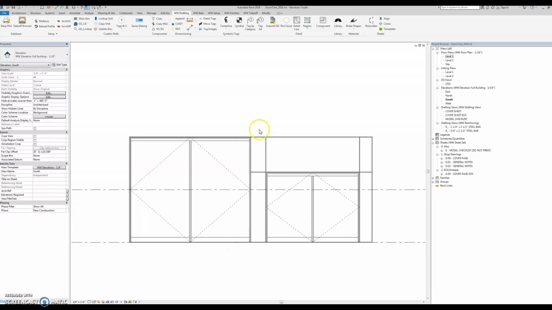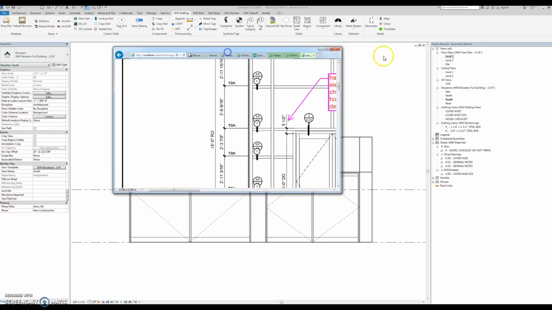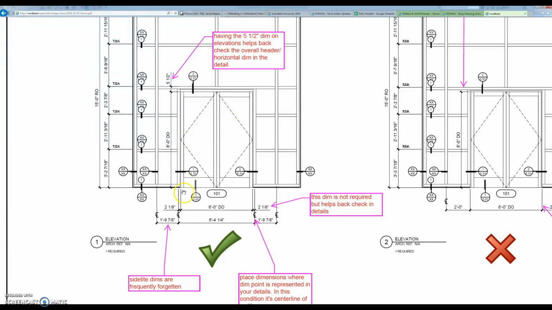Hi everybody, I'm going to show you how to use this door dimensioning tool that I created. Based on one of our shop drawing meetings, James, we determined that this is how we want our dimensions to look. So I designed a tool, so when you select the door, it creates dimensions like this.